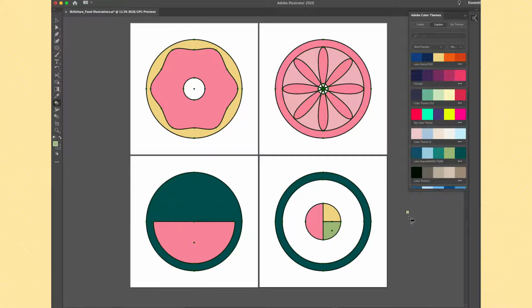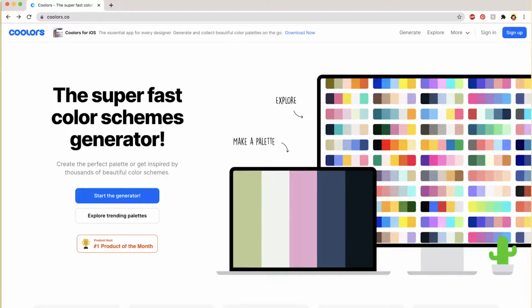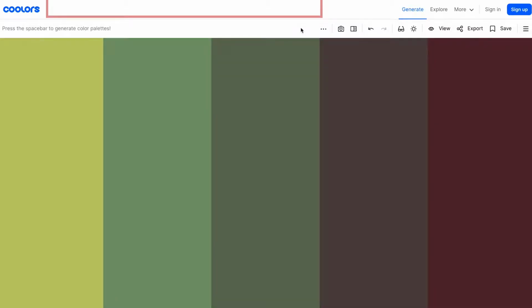Another place I look for color inspiration is the website Coolors. If you hit spacebar, you can shuffle the colors until you find something that you like.